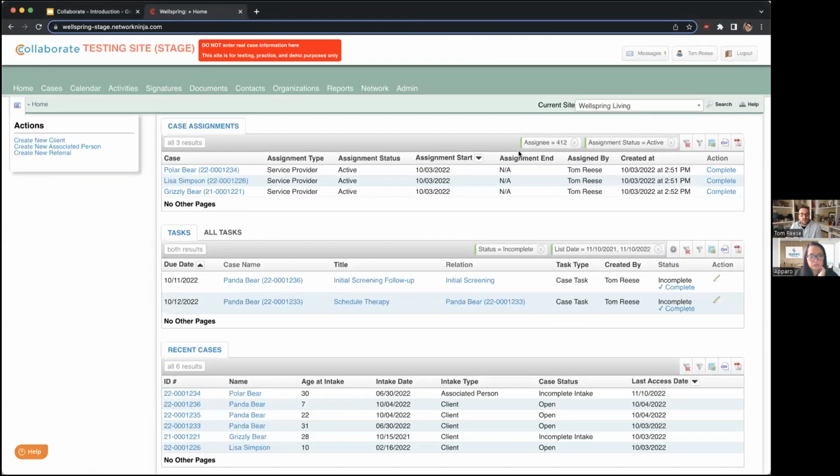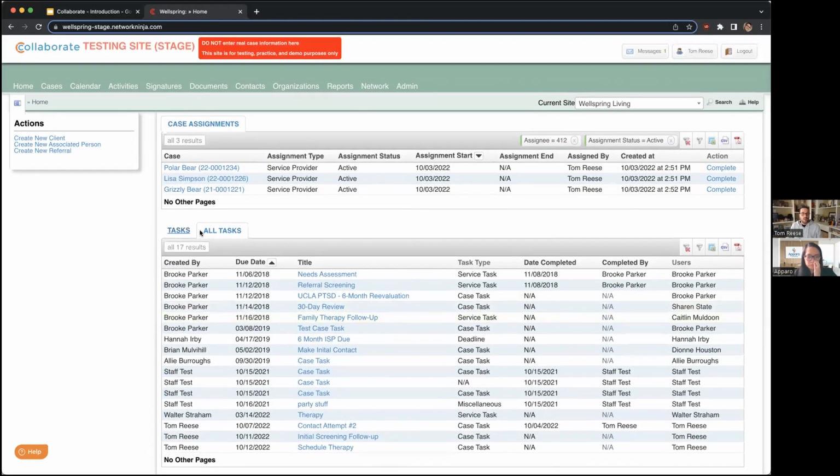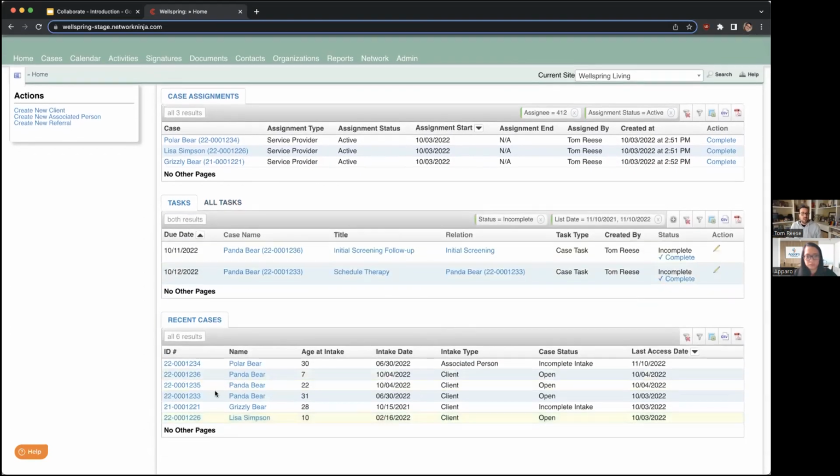So here is what my Collaborate home screen looks like. Everything in Collaborate can be customized or configured for your precise needs, but this is pretty standard. I've got my case assignments up top, so cases that have been assigned to me. I've got tasks here that have been assigned to me. I am an administrator, so I can also see all users' tasks if I want to. And finally, at the bottom, I've got recent cases I've accessed.